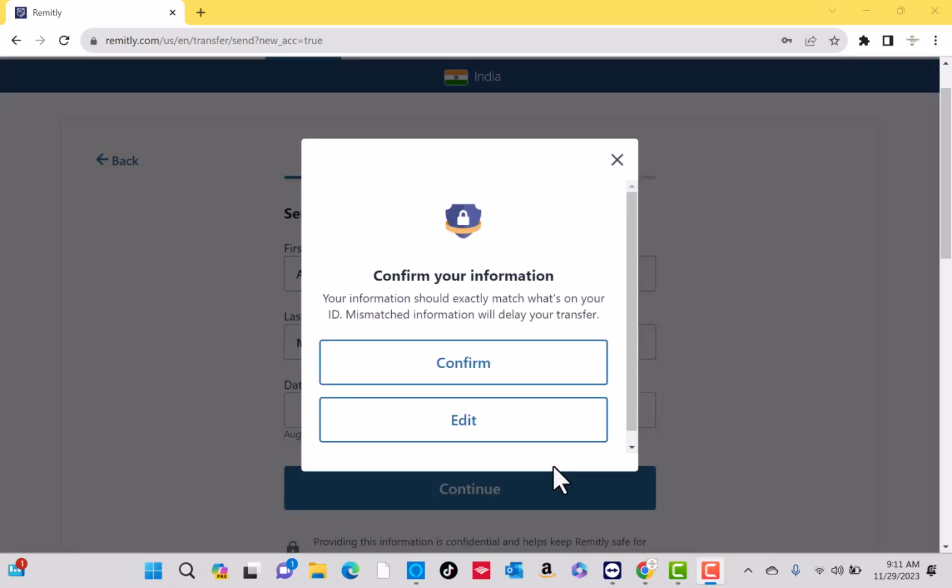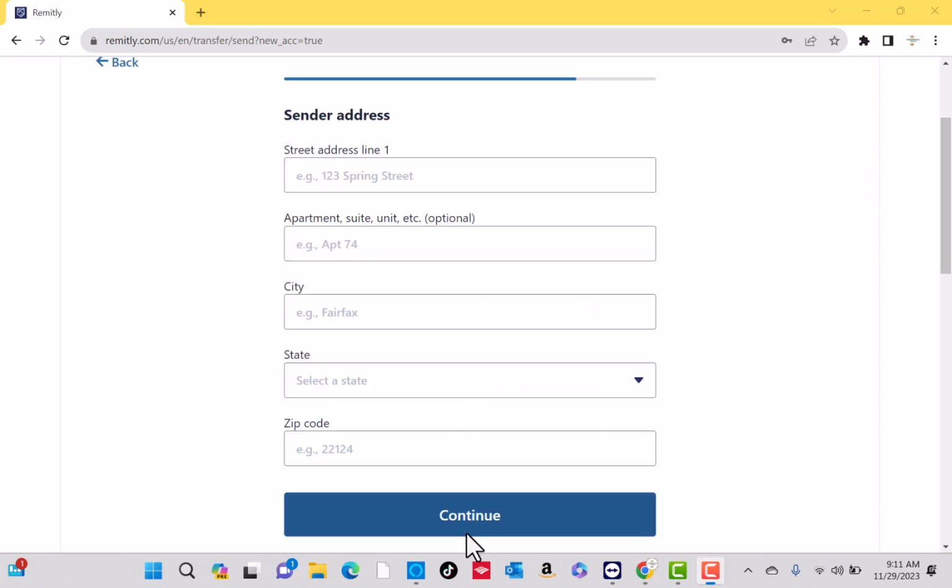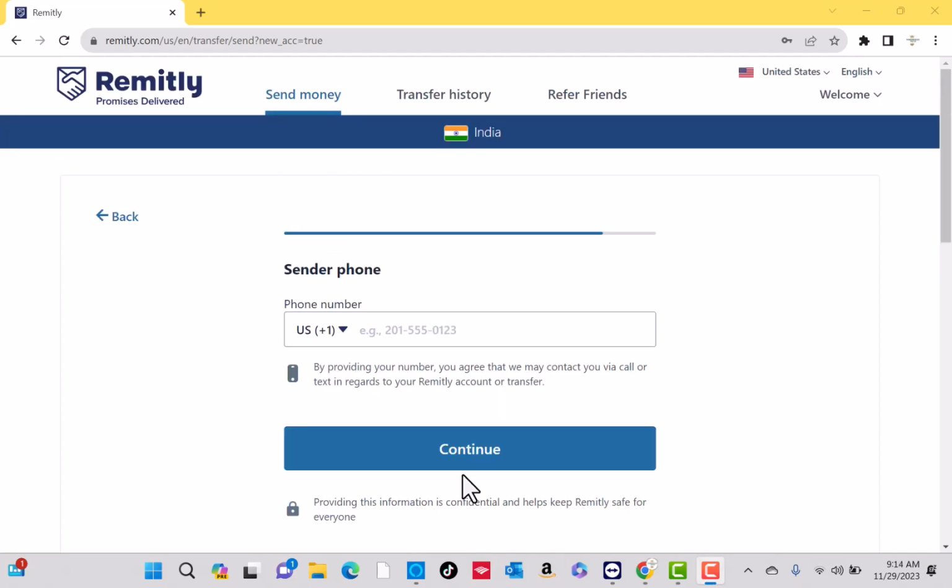So you need to make sure that the info you provided is the same as what appears on your ID. If it's good, click on Confirm. Also, enter your complete address. Then click on Continue. To get notified about your remittance, enter your phone number. Then click on Continue.